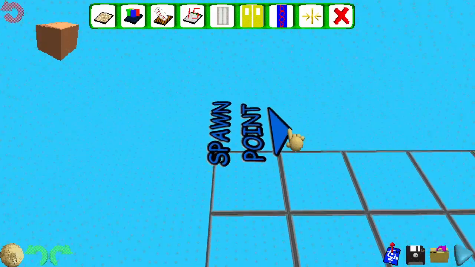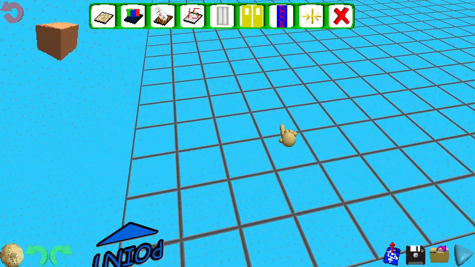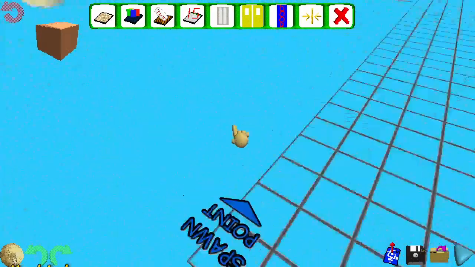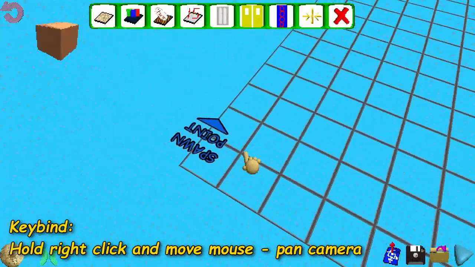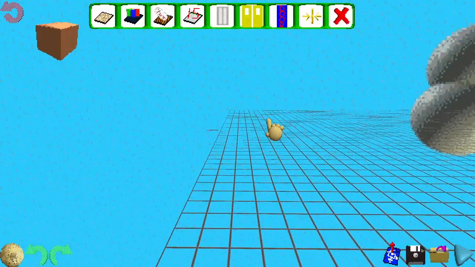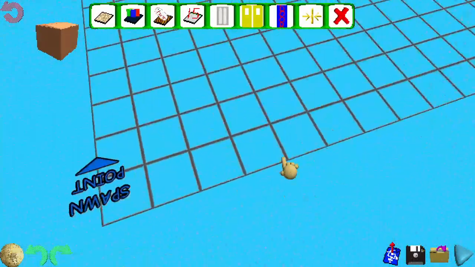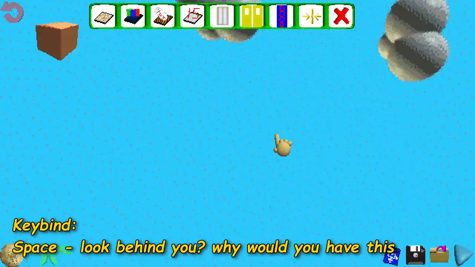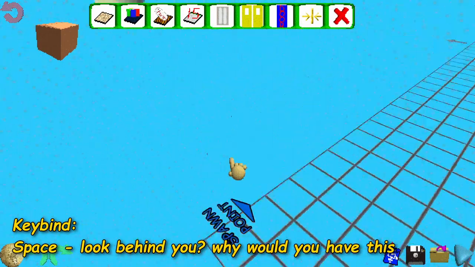Now here, this is how the editor looks. You can use right click to look around, WASD to move around. You cannot go up or down for some reason. They should definitely add that. And you can look behind you for some reason, I don't know.